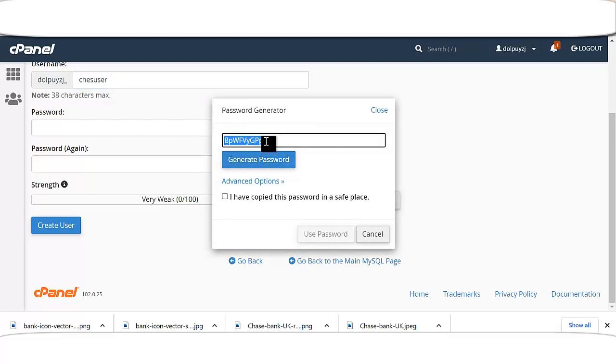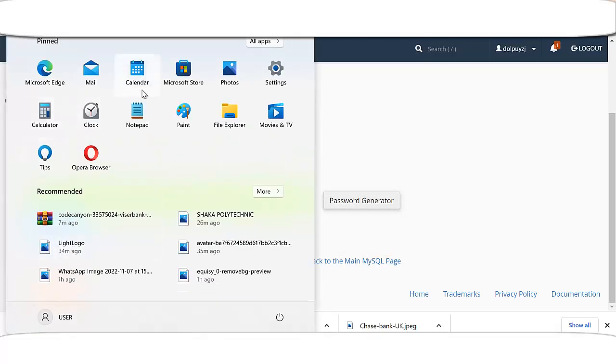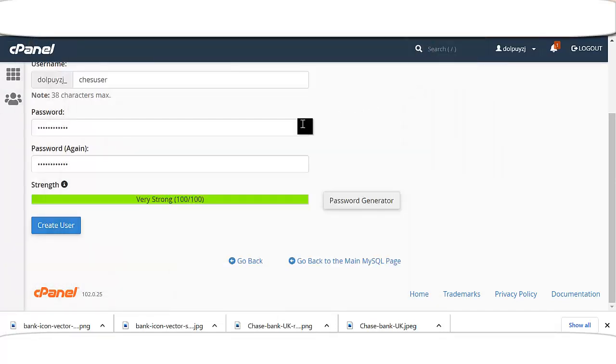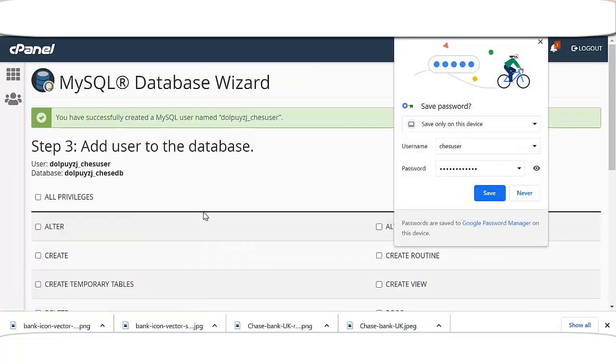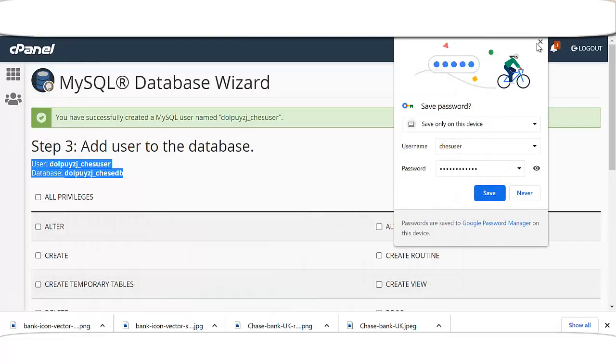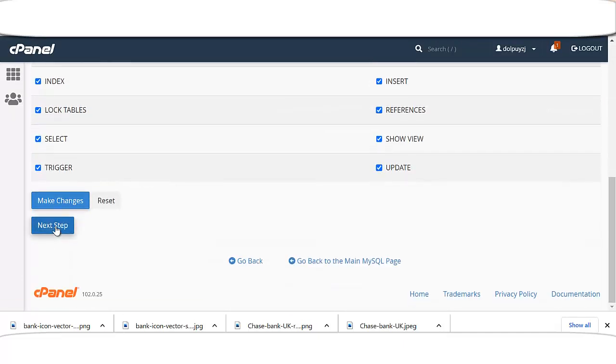So I'll copy this password. I'm going to open a notepad and put this password there. And I'm going to click on create user. Awesome. So my user has been created. Then I'm going to copy this username and password. So here's the password that I created. I'm going to put this right here. So I'll click on all privileges. Then I'm going to click on next step.